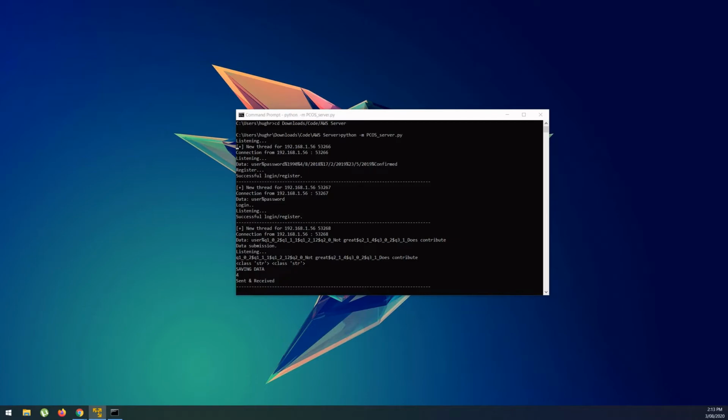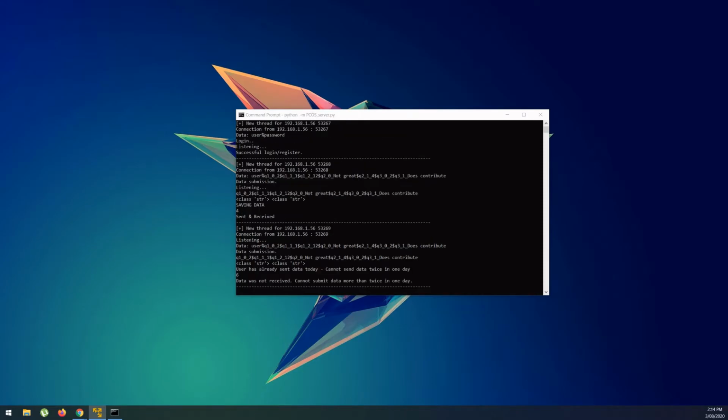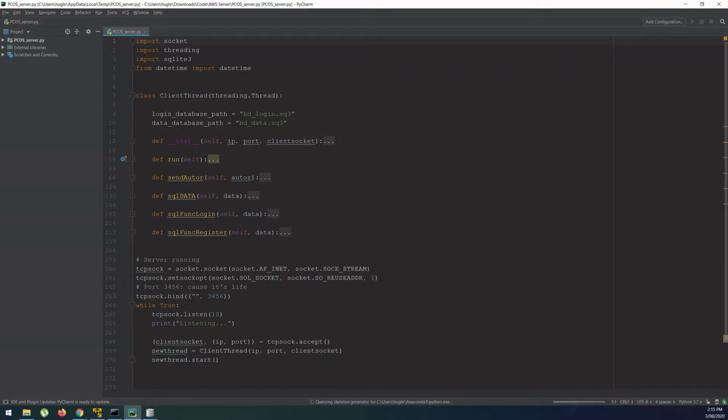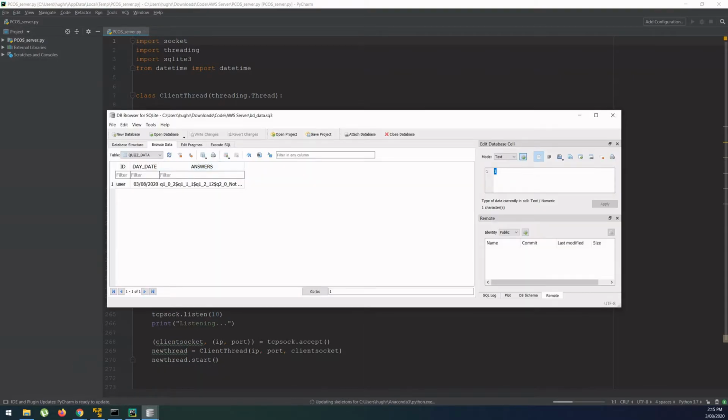Now looking back again at the server side of things, we can see here that when we first submitted, the data was sent and received. That's great, it all went through. And when we did it the second time, it said we cannot submit more than once in a day. It says twice, but more than once. And looking at the code for the server, you can see that, but we'll look at the databases.